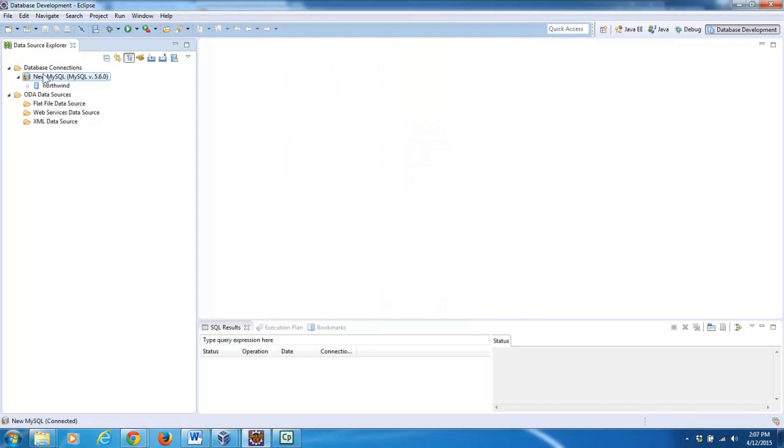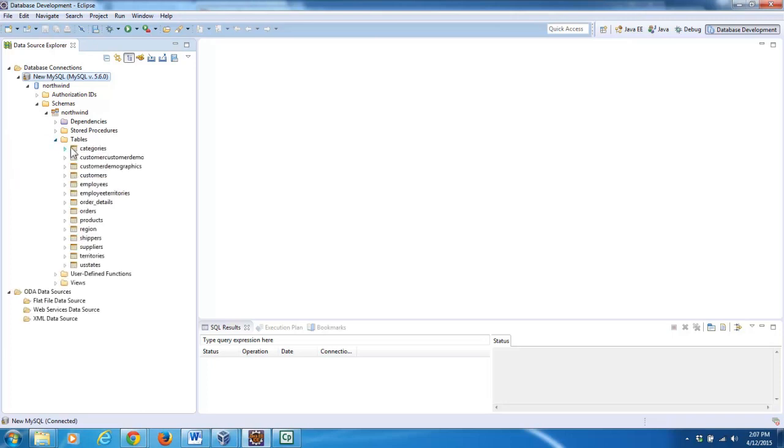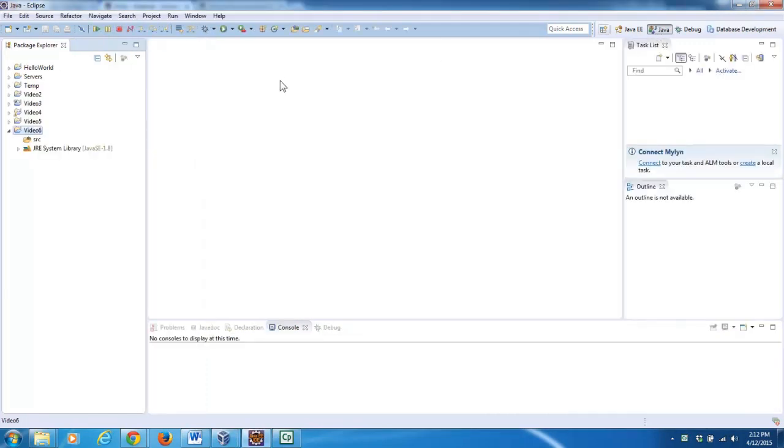So I have this connection, and I can open the Northwind. I open the schema, the Northwind tables. Inside here I have all the products and so on. Okay, next is to set up Hibernate. So you can go back to your Java perspective here. For example, click the Java perspective back.